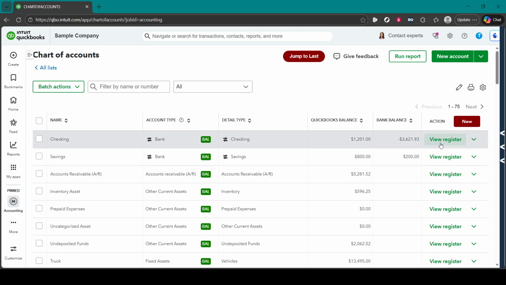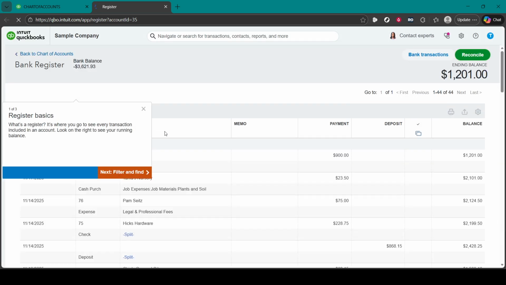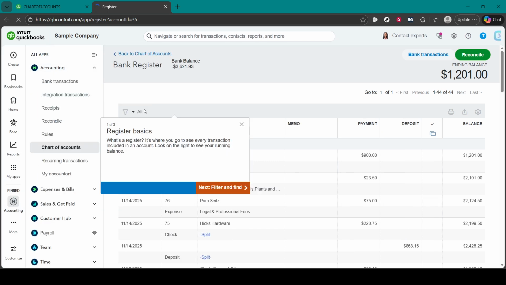The register is a running list of transactions for that account, shown in rows and columns. You'll see fields for date, payee, memo or description, category, and the amount. You may also see columns for payment and deposit, a check number or reference, and a status column for cleared or reconciled transactions. This layout mirrors a traditional checkbook, but with more bookkeeping detail.